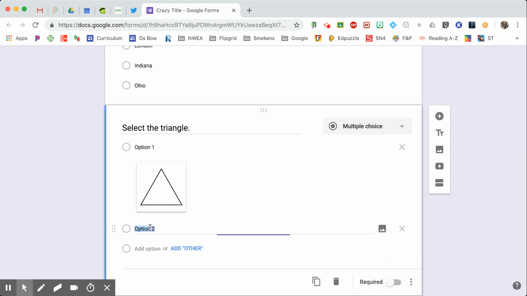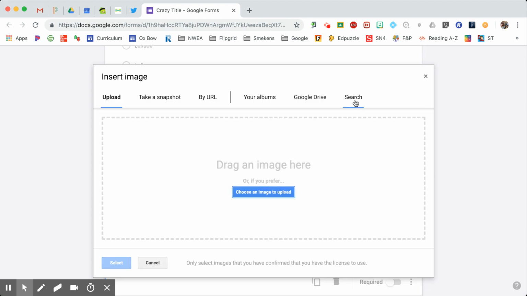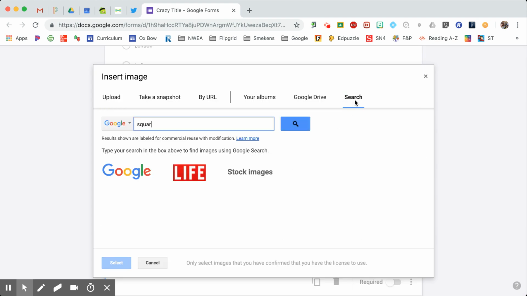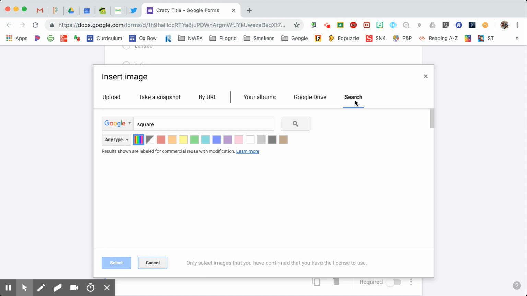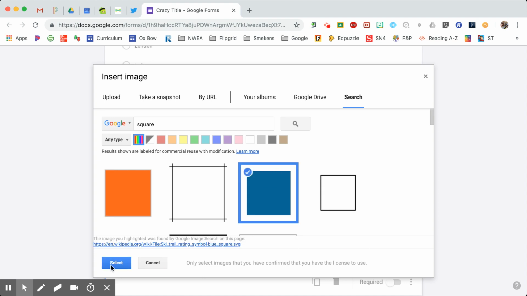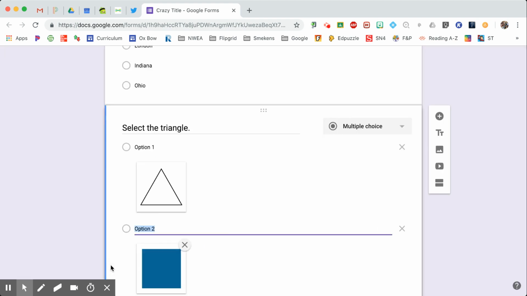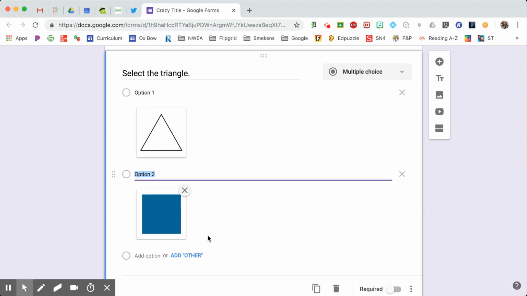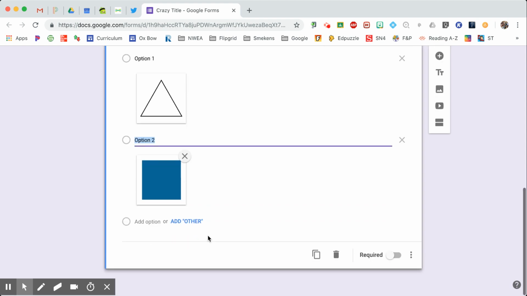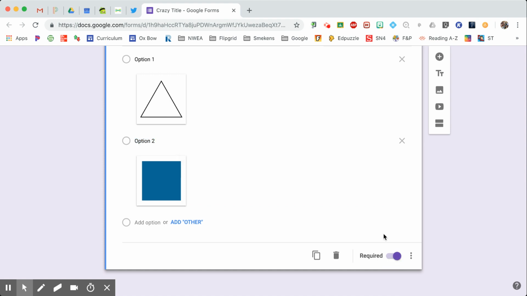So I'm going to add another one. Again, instead of typing in an answer, I'm just going to click to add an image, search. And I'm going to add the blue square here. And boom, I have two possible picture options as part of my Google form. Again, I'm going to make it required. And then when I'm ready to add another question, I'm going to do that.